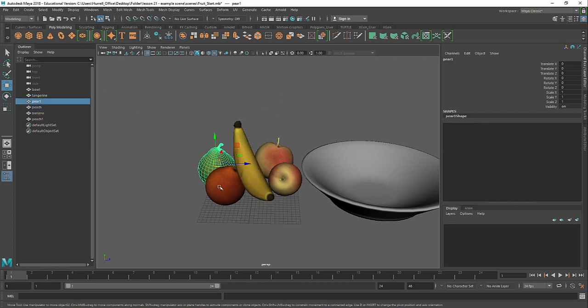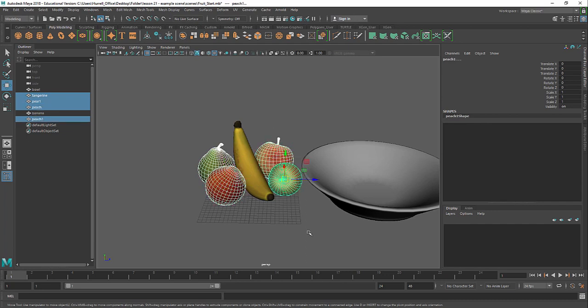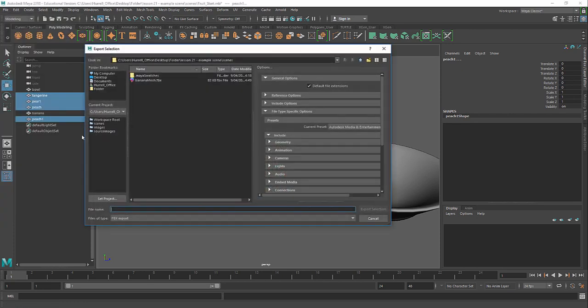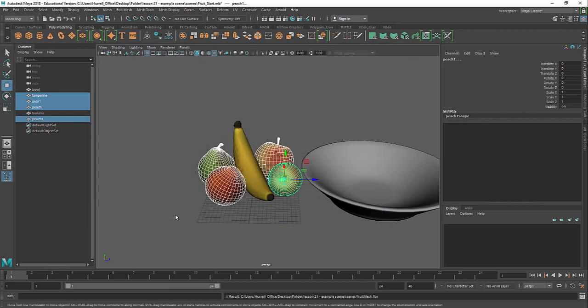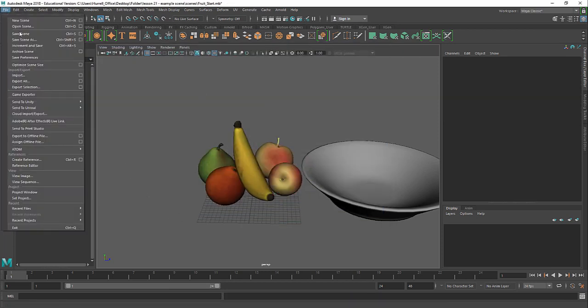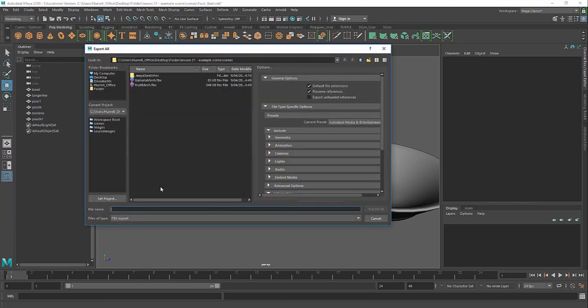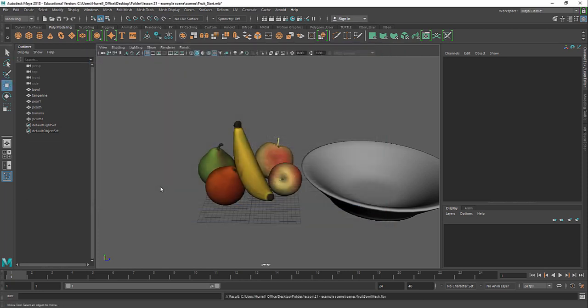So, for the purpose of this, let's export the rest of the fruit, export selection, fruit mesh, and then let's, as a third, go export all, fruit bowl mesh. Okay, and that's the video. Now, next, we'll go into Unreal.